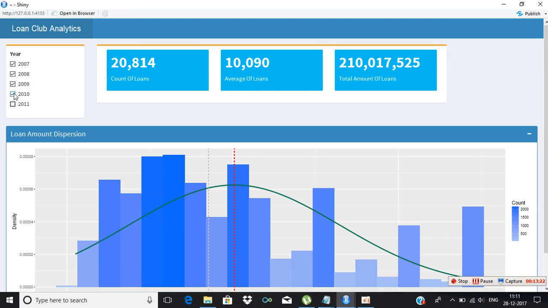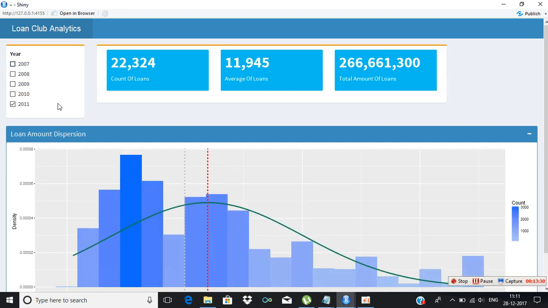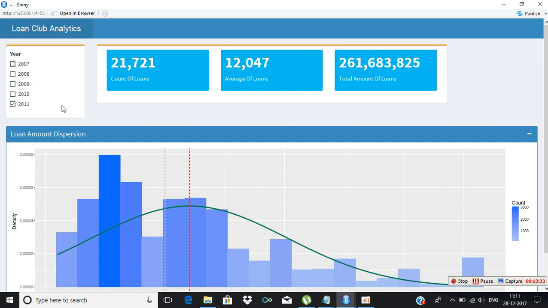If we want only 1 year, then we can remove all the years. For example, for 2011, let us wait because we have selected a different number. So for the year 2011, we have got 21,721 loans. The average amount is 12,047, and the total sum of the loan amount is 261 million and 683,825. This is the way we can select this one.